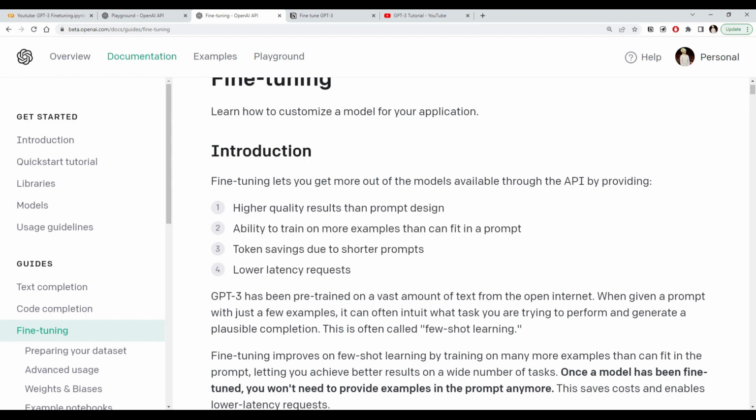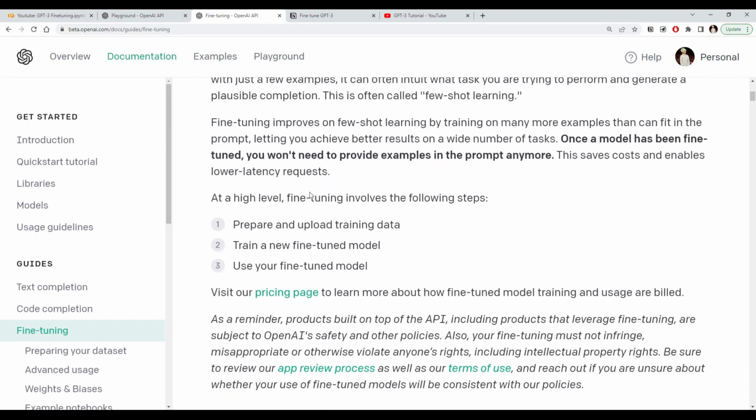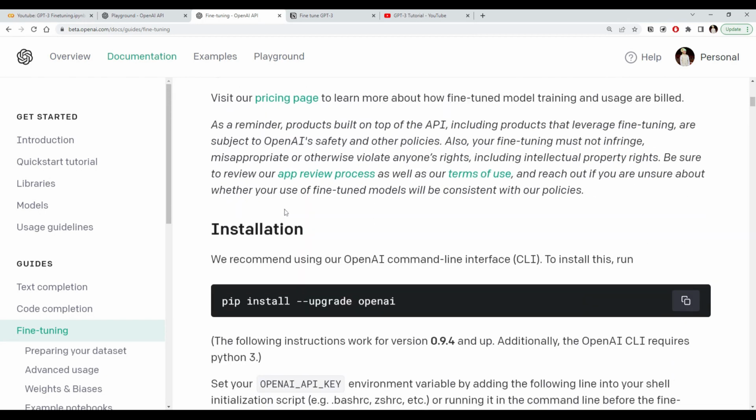Then what are the steps involved in GPT-3 fine-tuning? The first thing, we need to prepare and upload our training data. We need to prepare the data the way GPT-3 or OpenAI expects. Once we prepare and upload the data, then we can train our new fine-tuned model, and finally we can use that particular model. And we're going to see these steps. I'm going to show you how we do that.